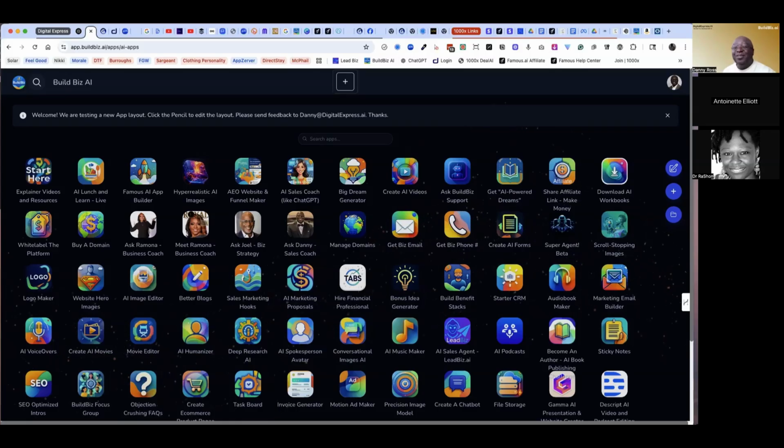My suggestion, though, is be careful of shiny object syndrome, where you're constantly looking at the latest AI tool. There are literally thousands of them. One of the reasons I created the Build Biz platform is for 20 bucks, you get quite a few AI tools. And so, yeah, there is no one answer to that question.